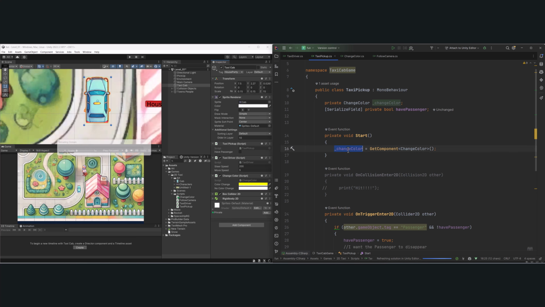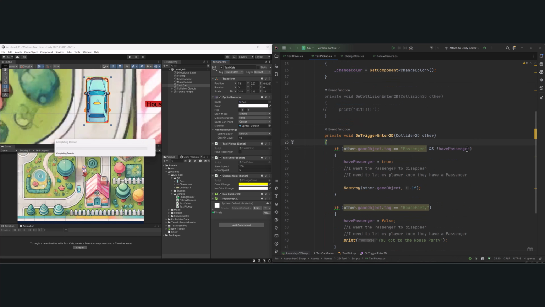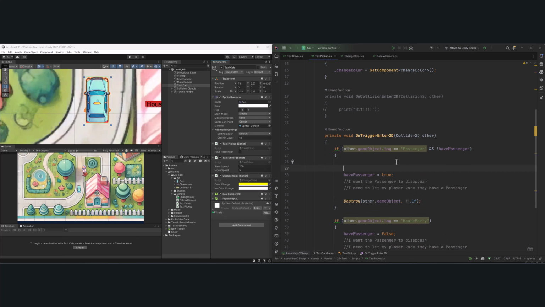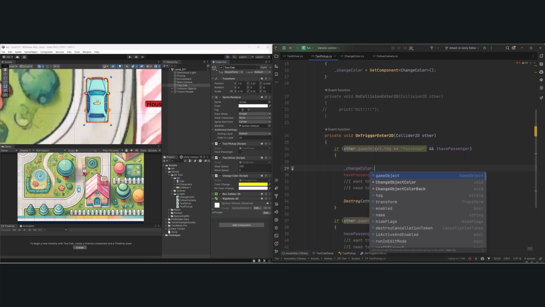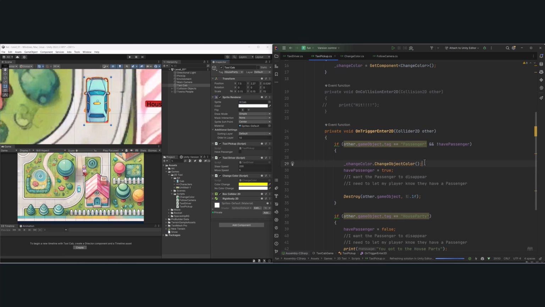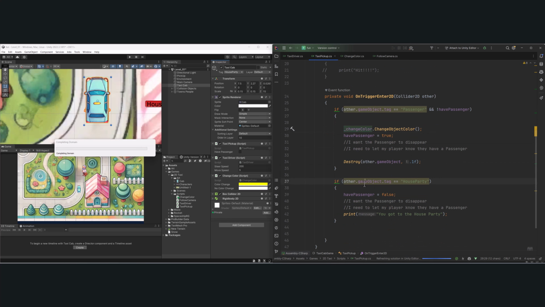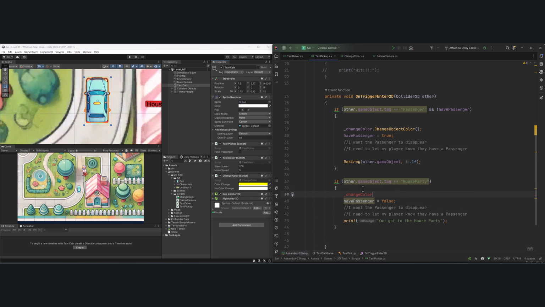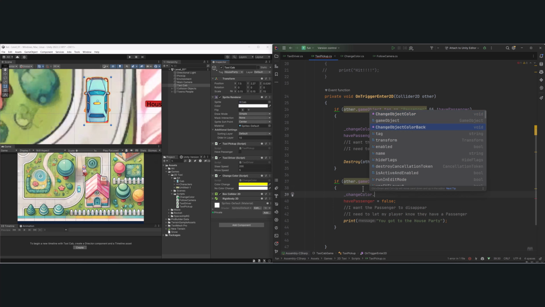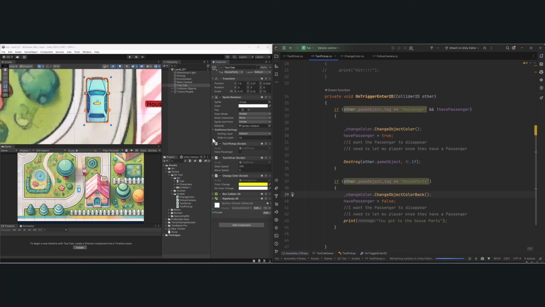And now what that gives us access to is, as we bump into a passenger, the first thing I'm going to do is, before it marks it as true, I don't want it to be after destroy because that can give us issues, I'm going to do change color dot, and then call that change object color method. And then I'm going to grab this guy, and over here where we have the house party, I'm going to change object color back. So let's save that and let's go ahead and test this out in our game.